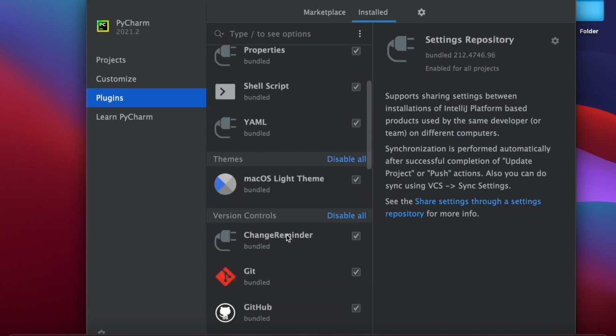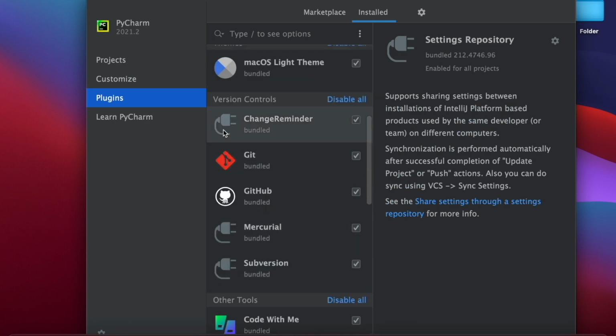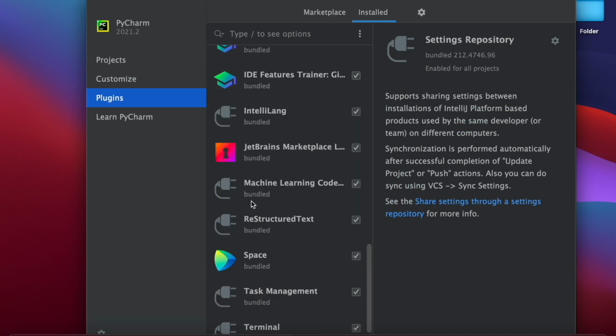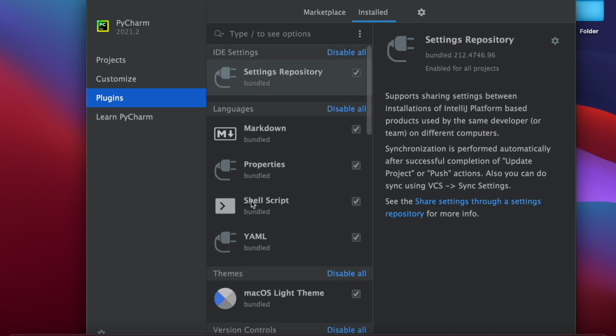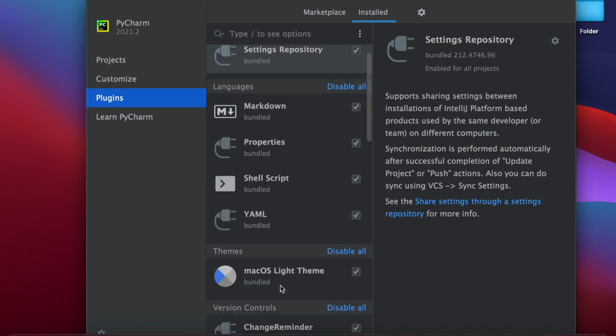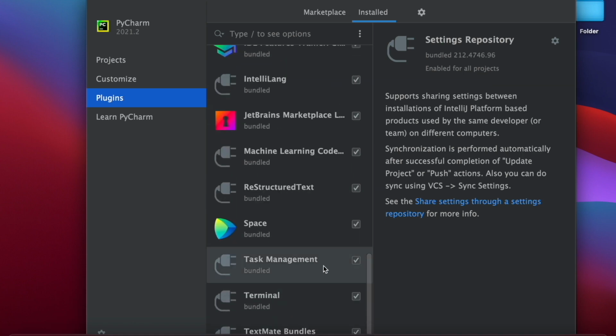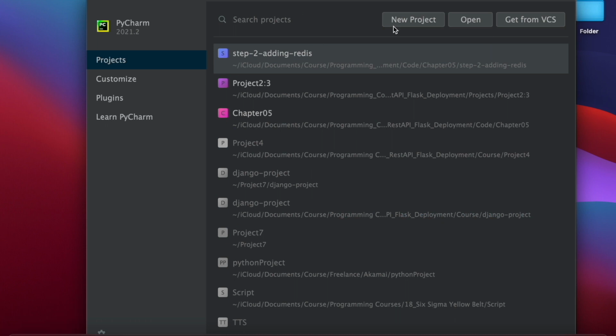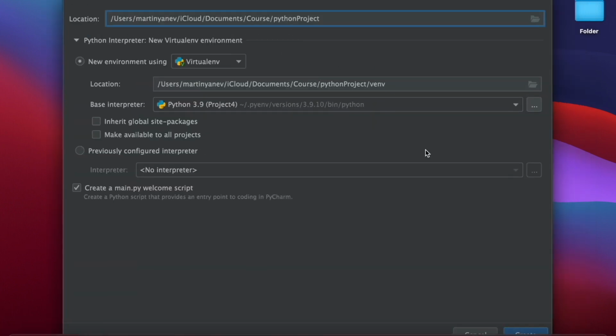Then here you can add different plugins. You can add the Git plugin, the GitHub plugin, Space, and so on. Just bear in mind that we might go over those plugins and languages once we actually need them. So far you don't need to do absolutely anything. You can see that all of them have ticks. So in order to show you the preferences, let's create a new project and let's open that project.